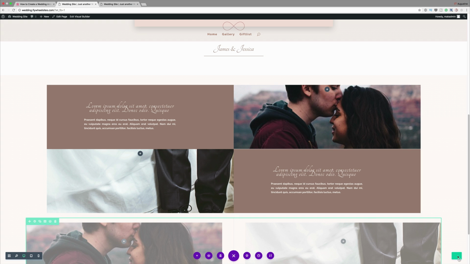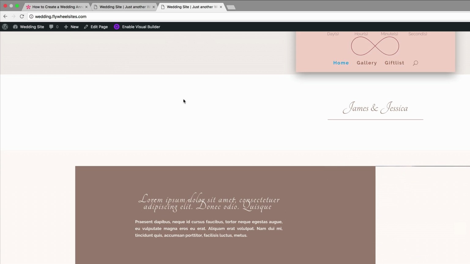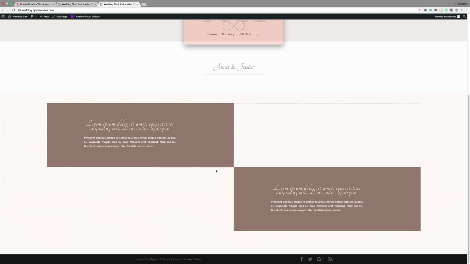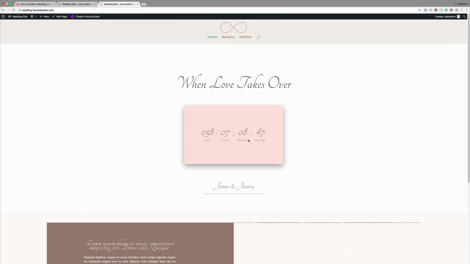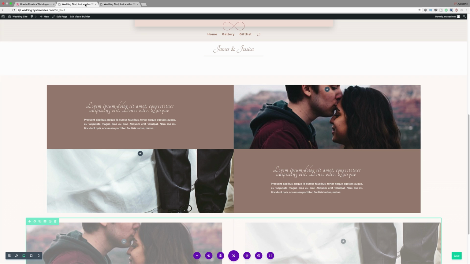Okay, let's go ahead and save and do a quick preview and see what our page looks like so far. And so we want to come over here to this new tab and refresh the page. Okay, so we can see here we have a problem. Our images are not showing. So I think I haven't equalized my columns. So let's go back in here and fix that.